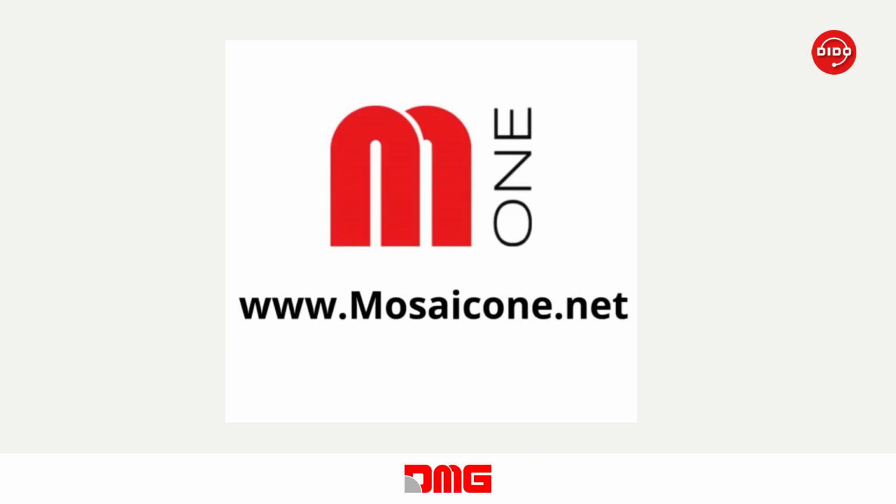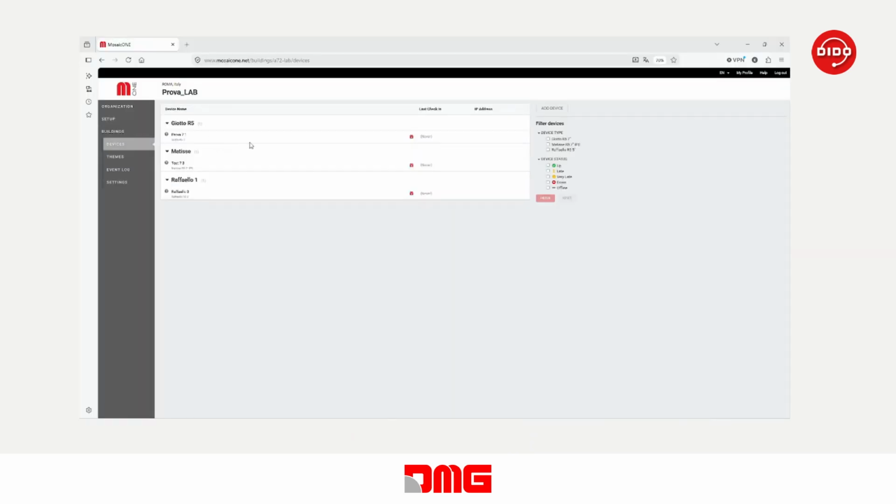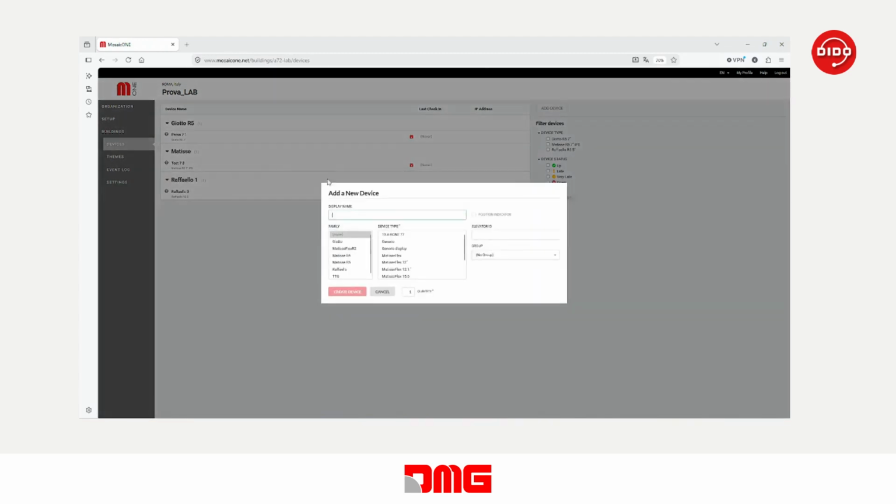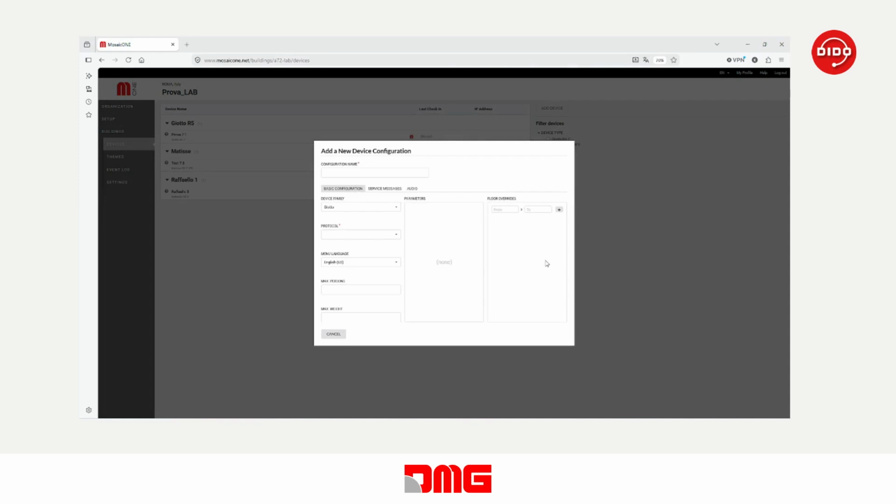Enter the Mosaic UN platform by accessing the website www.mosaic1.net. Enter your building. Add a new Gyotto device. To enter the configuration menu, click the plus button. This section is divided into 3 parts to set the parameters of a display.